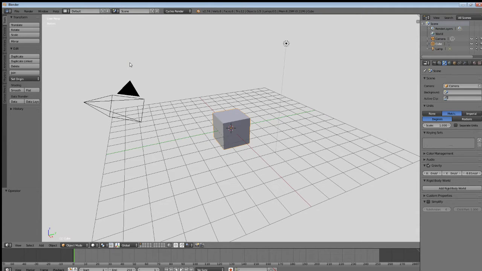I'm assuming that you guys have all downloaded Blender. You're not just watching this to get started. So I'm not going to show you how to download Blender. Just Google it, find it, whatever.